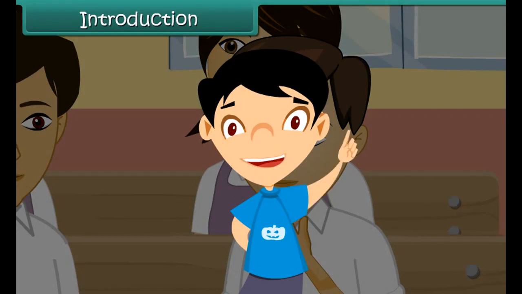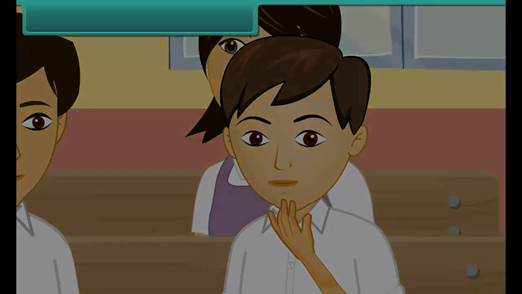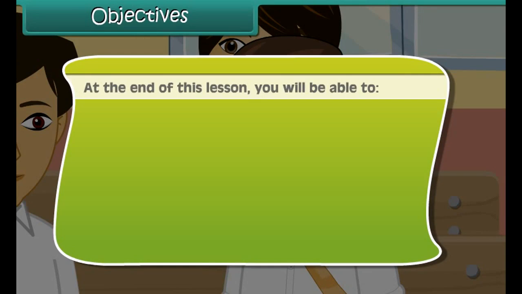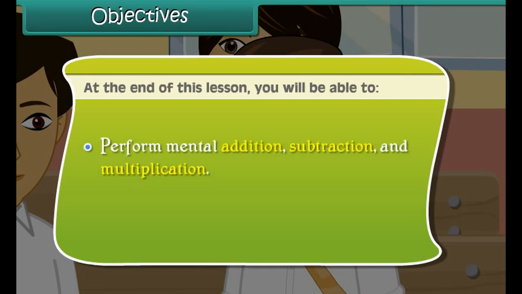In this lesson, you will learn mental arithmetic to speed up your calculations. Objectives. At the end of this lesson, you'll be able to perform mental addition, subtraction, and multiplication. Make addition hills. Addition. To master mental arithmetic, you must get your basics right.